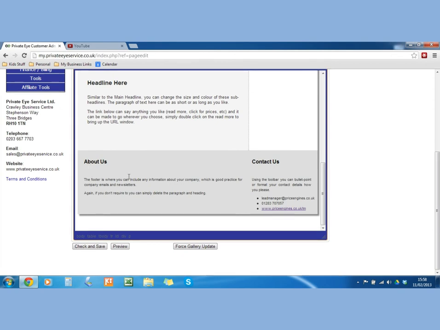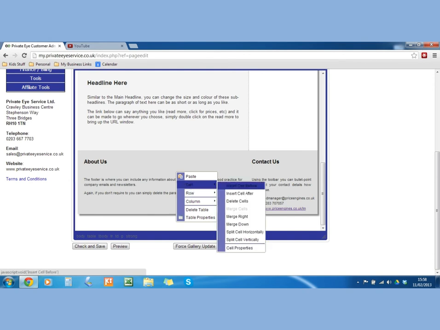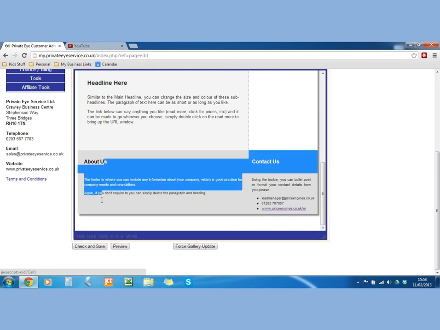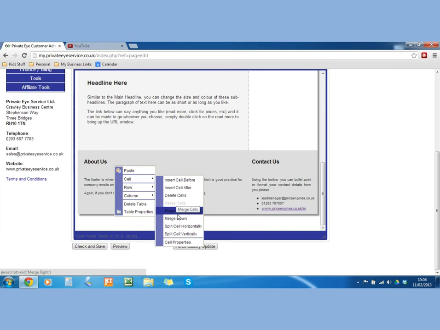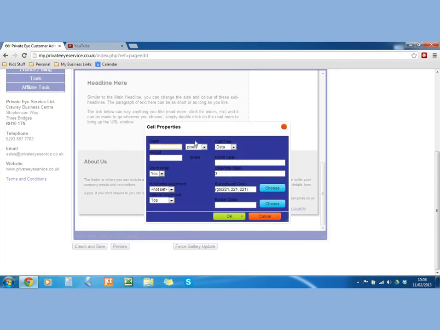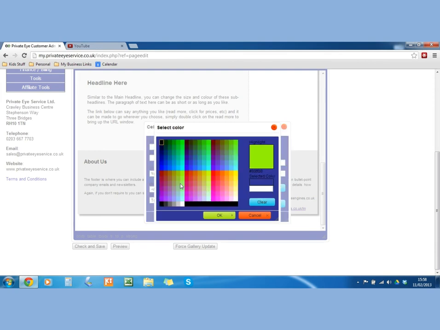About us, again, I don't like the grey background. You right click on it, and then on this you would actually have to change the cell properties, because this is actually made up of so many cells. So if I just change one cell, you'll see what I mean. Cell properties, and again we're looking for the colour. Here's the background colour, and on here you can change the background colour yourself. So let's go for a really gaudy pink, shall we? Look at that. Ugh.